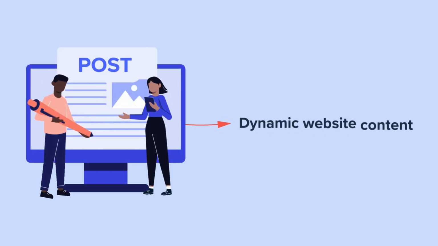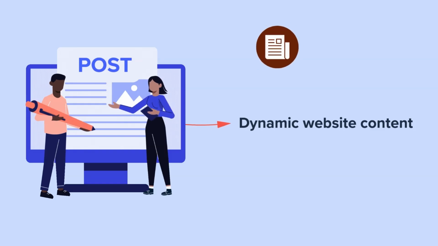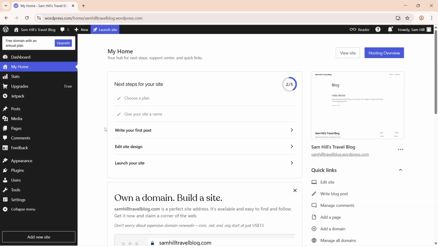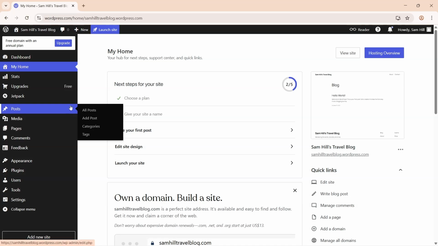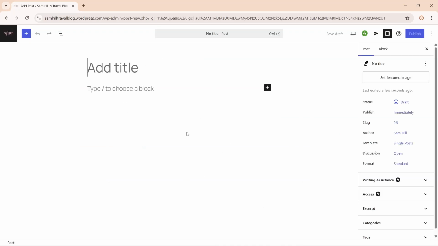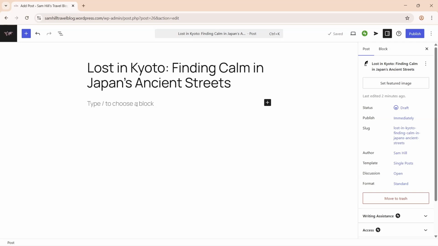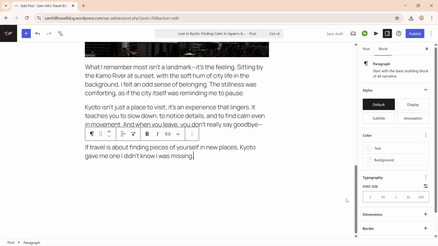Posts are dynamic website content like articles, reviews and news that you can update often. You can either click the Write Your First Post option shown in My Home or simply navigate to Posts and then add Post. Just as we did for pages, you can start writing a post in the editor. Give a post title and then use blocks like paragraphs and images to keep different content.